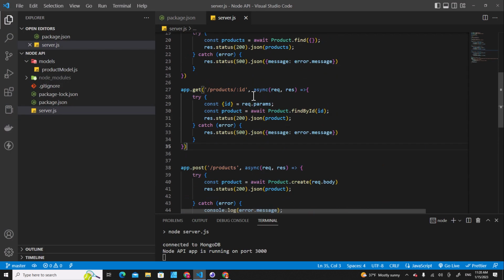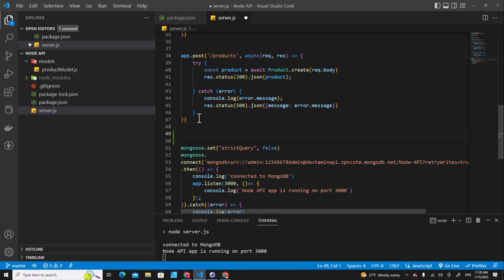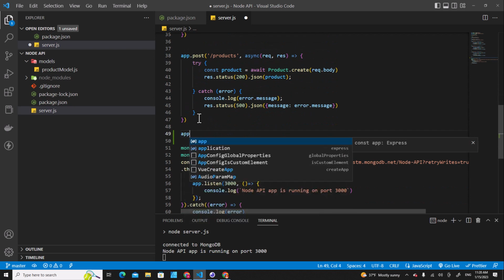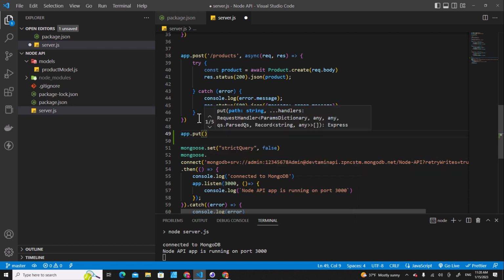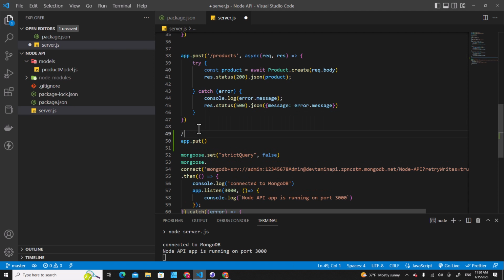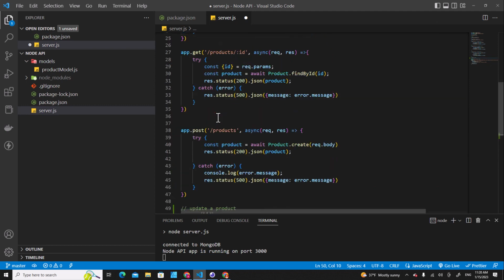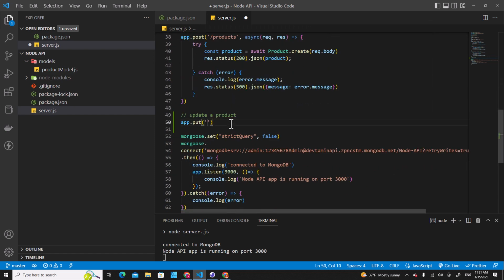Okay, let's scroll down. I'm going to create a new route over here. Let me put app.put. When you update something, you have to use a put or patch method. Let me comment over here, update the product. And then the URL that we need should be the same URL as fetch a single data. Then we put products and then ID.